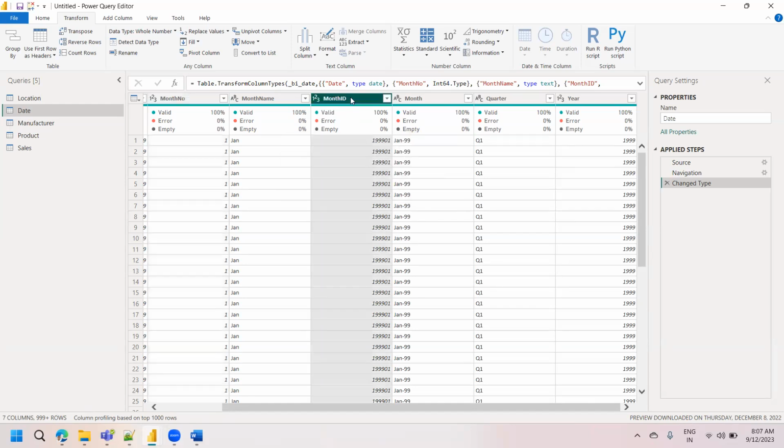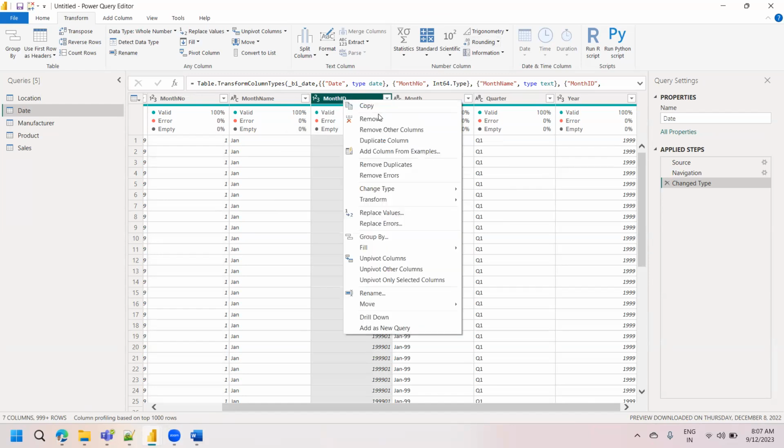Are there any other transformations that we have? How to remove this month ID? I will show you two approaches. Right click. Can I use remove other columns or remove? I don't want this column only. Can I remove other columns or remove?